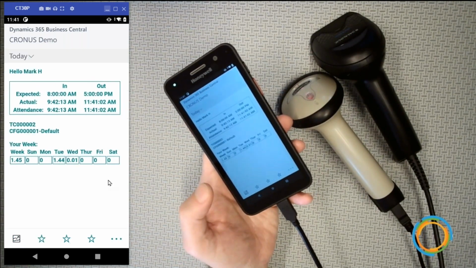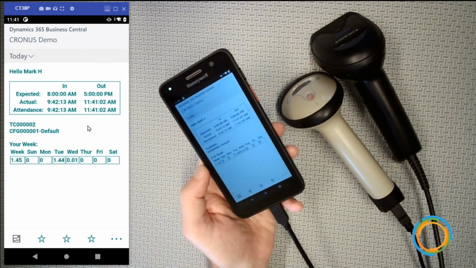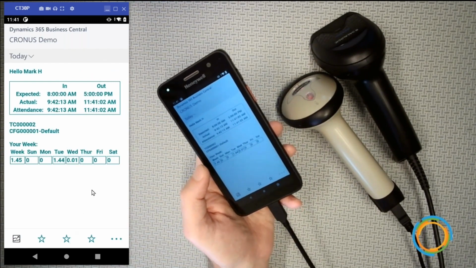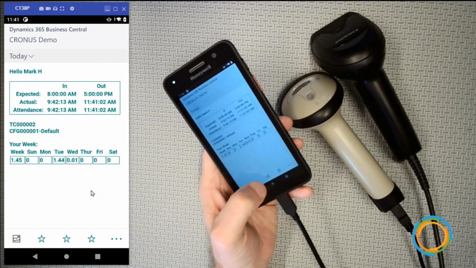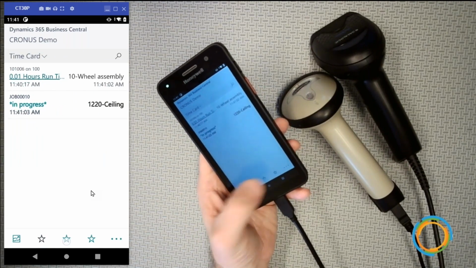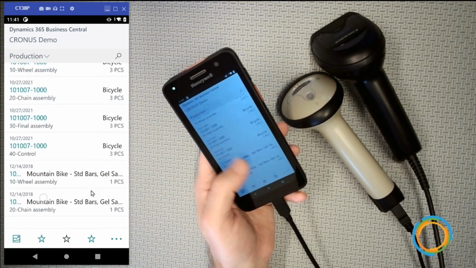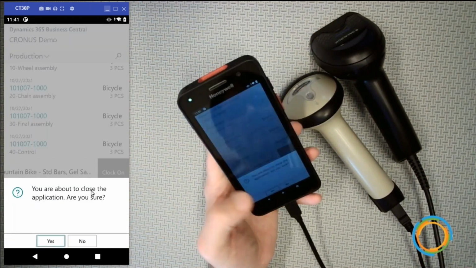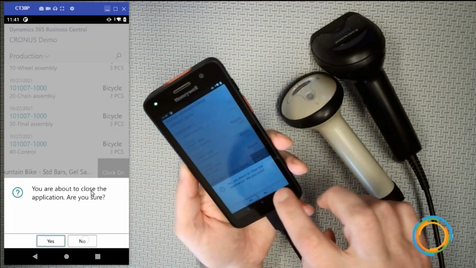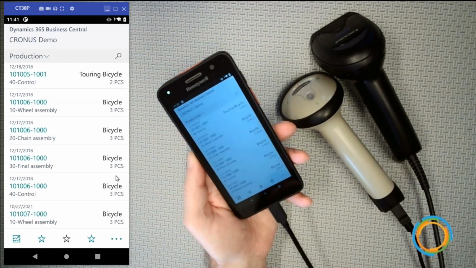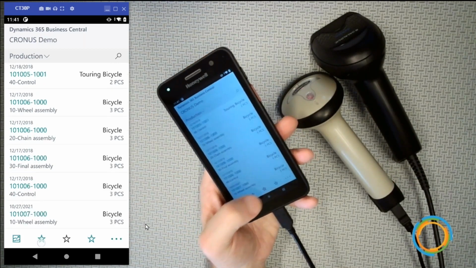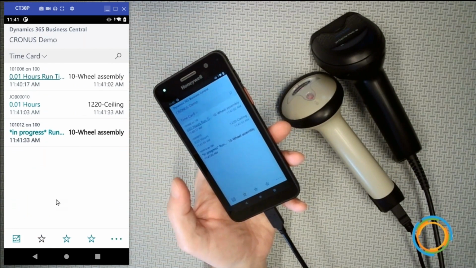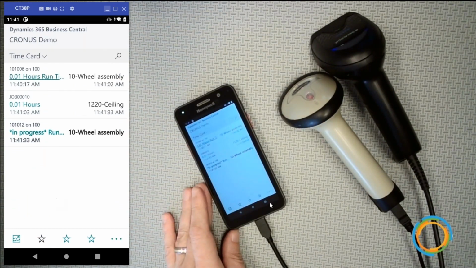We've got a nice overview of what the employee's been working on for the week, when they clocked in, when they clocked out, all that kind of goodies. And we can see what we're working on today. We can select the production order or job that we want to clock in or clock off, all of those activities right from this interface. So that's a little bit on the personal device interface.